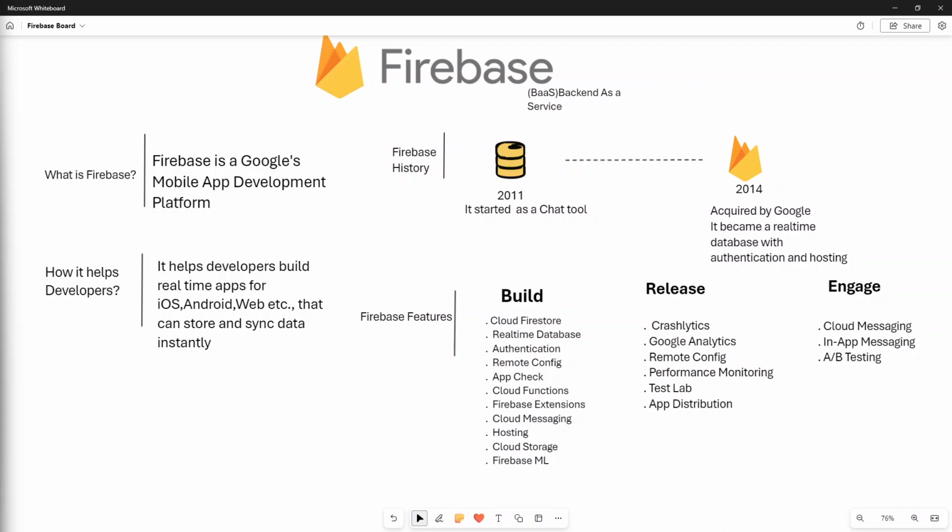Hey everyone, ever wondered how to supercharge your app development? Well, today we are diving into the awesome world of Firebase. It's Google's mobile app development powerhouse. How it helps developers, by the way: it helps developers build real-time apps with super fast time.